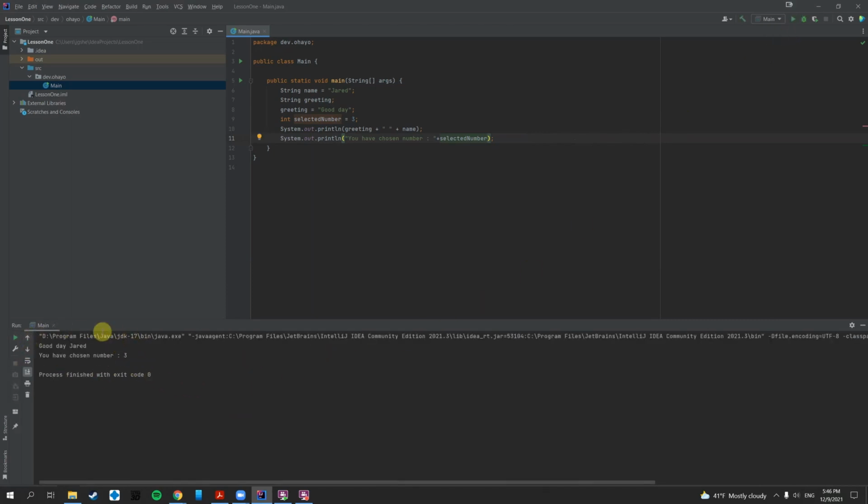And we can see here we've got two lines now. Good day, Jared. You have chosen number 3. Now, if, for example, selected number didn't have a value, I would see this red error on here saying that the variable may not have been initialized.